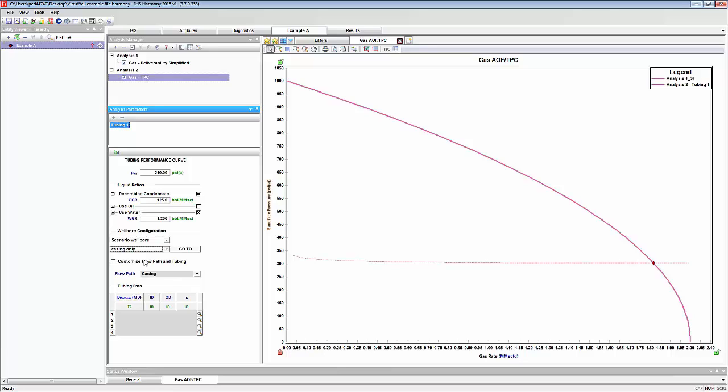Of key importance is the intersection between the two lines, which is called the operating point. Hovering over the operating point with a mouse displays the intersection data. The red dot for an operating point indicates there is a probable liquid loading issue. This is also represented by the dotted line of the tubing performance curve.